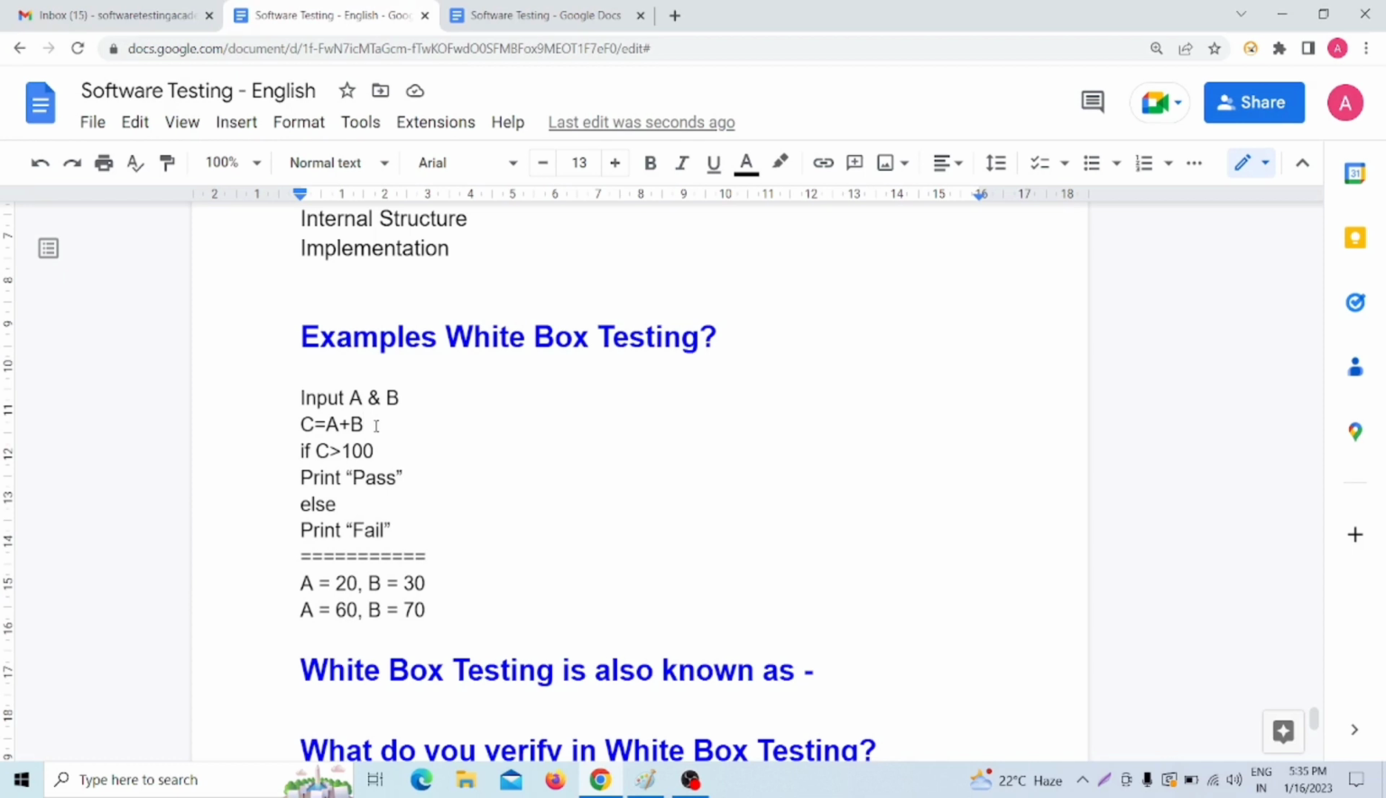Here A value is 20 plus B value is 30. Means the C value will be 50. Right? So 50 greater than 100? No. Means it failed. Right? So that is one condition, that is one statement.